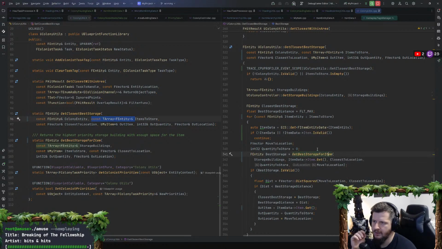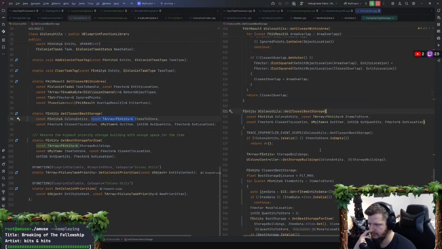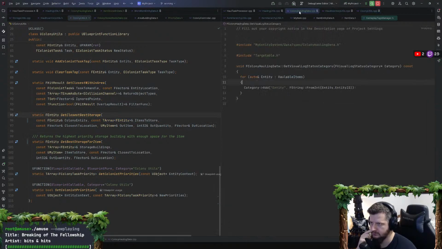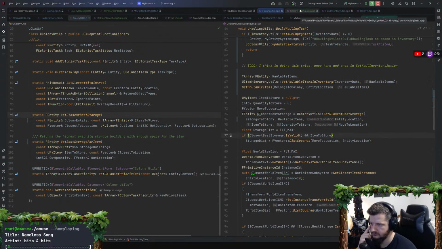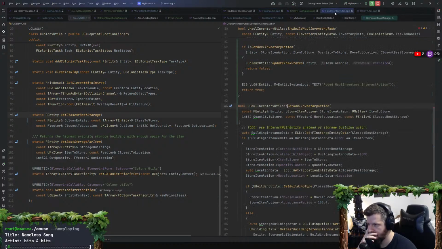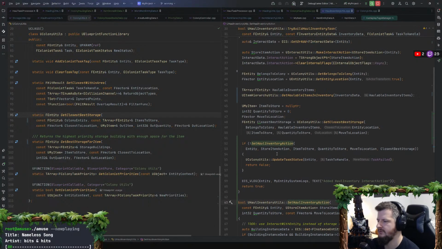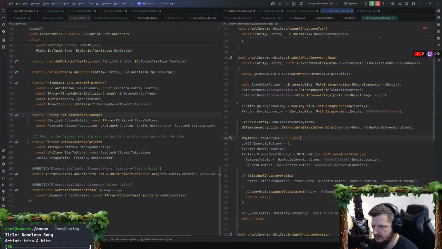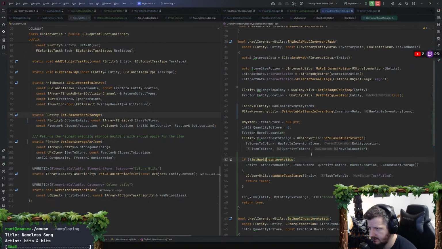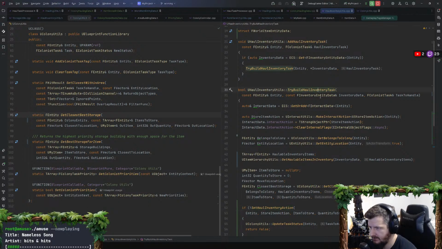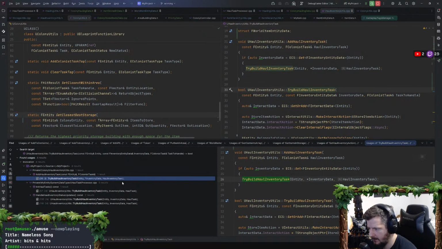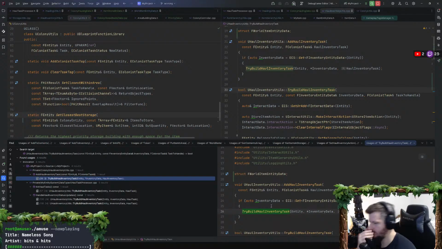Okay. Is everything working now? So haul, let me look at haul inventory utils. Oh god, and I'm just now realizing what time it is. I am carried away and I need to go to work. I'm gonna take a quick look at this. Try build haul inventory task. This is called from my add haul inventory task.